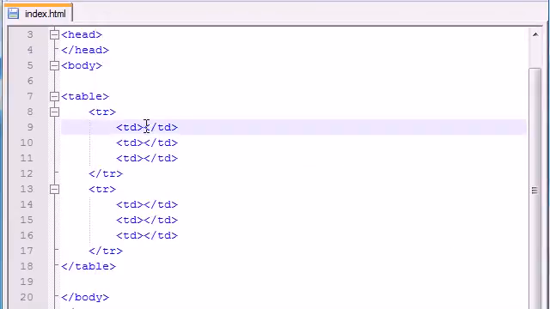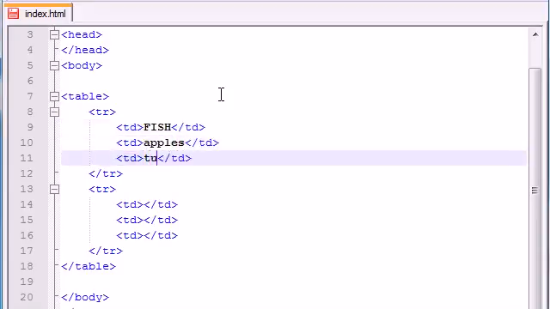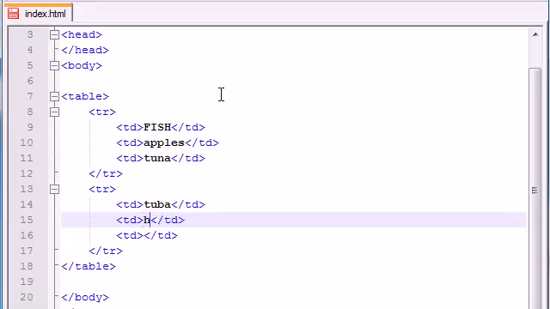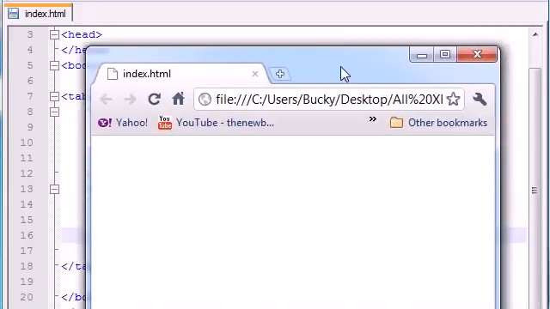So let's go ahead and add some data. Just write whatever's on your mind. Let's see what's on my mind today. Fish, in capital letters, must have accidentally hit caps lock. Apples. Let's see what else. Tuna. Dang, I must be hungry or something. Let's see. A tuba. Musical. Ham chops. And let's see. Corn with a question mark, like you're asking someone a question or something. Who knows? Whatever six things are on your mind, throw in there. So let's go ahead and save this and see what we got.